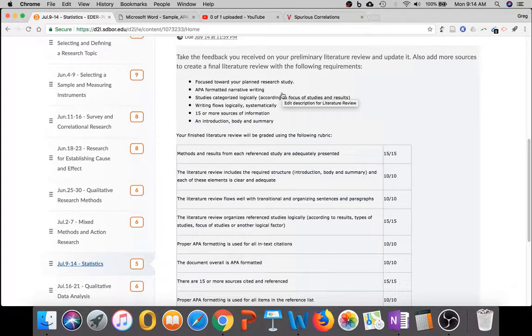You're going to use APA formatted narrative writing as you did before in your previous assignment. Make sure you categorize your studies logically, and we talked about this in the previous assignment as well, that you organize your studies well. Make your writing flow logically and systematically, and 15 or more sources of information. So prior to this, I just required 7 in the preliminary literature review. Now you have to have 15 sources. So this is kind of your full literature review. And then an introduction, body, and summary. So again, you're going to introduce things and then summarize things at the end.